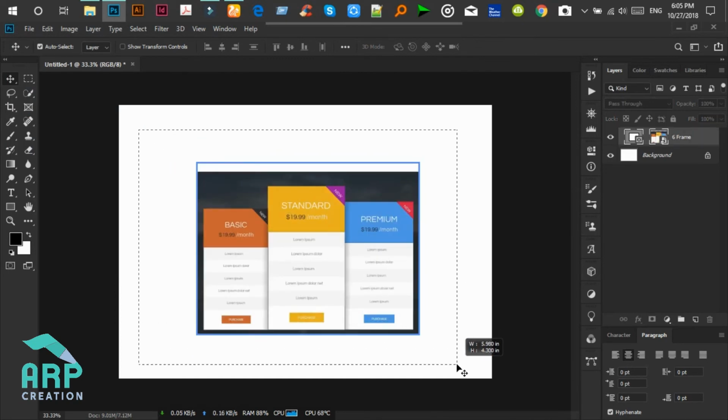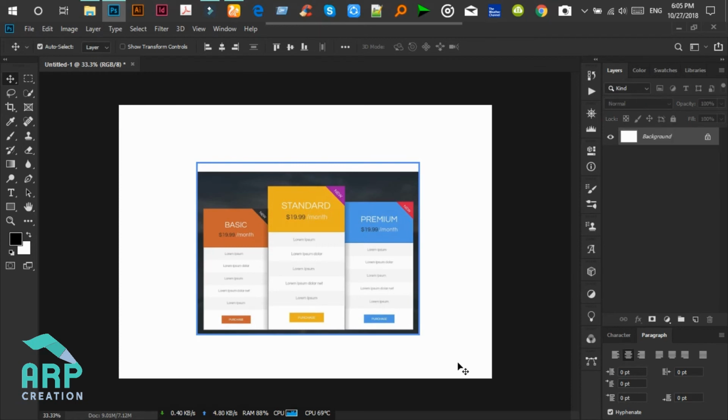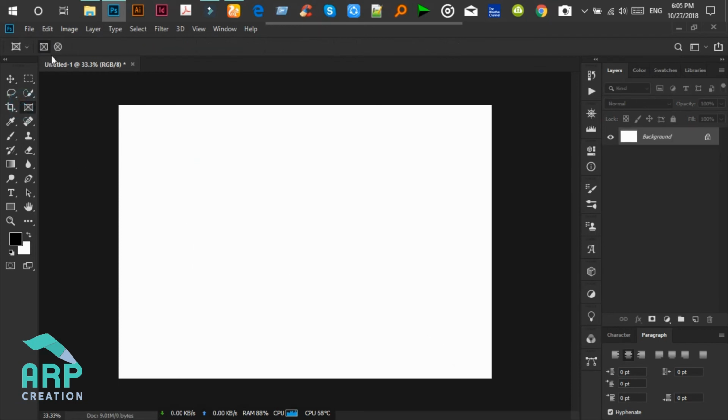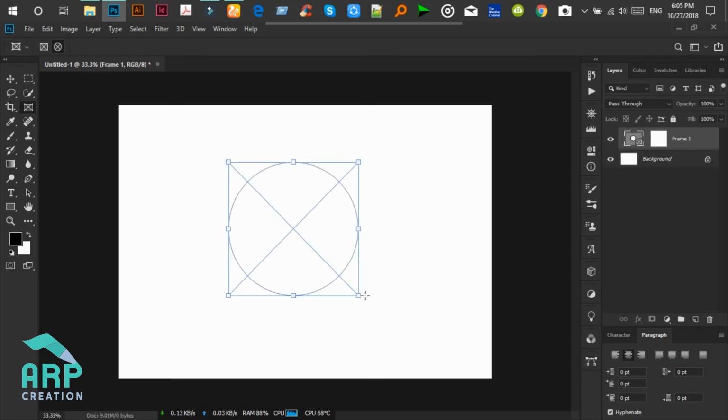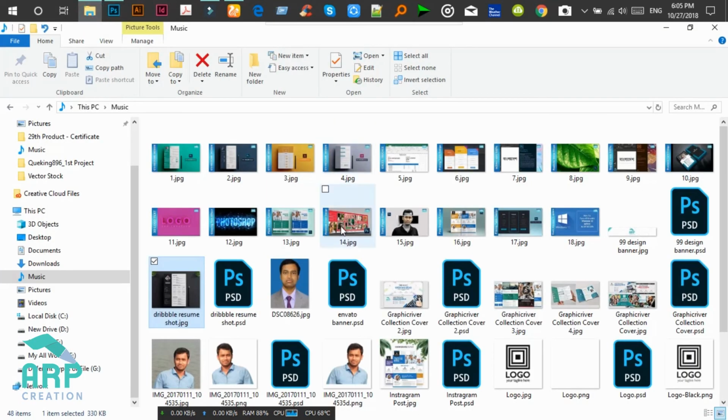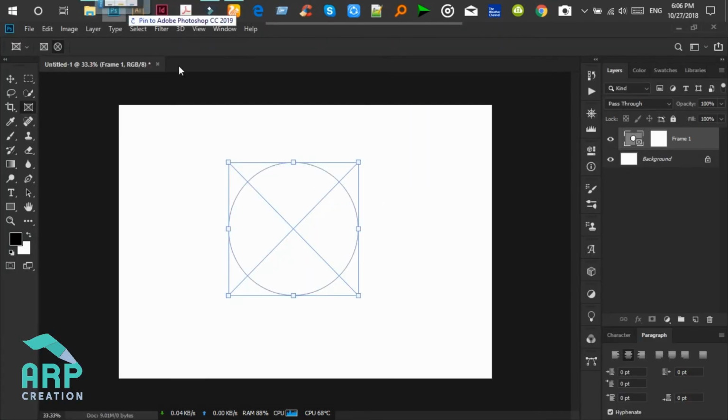Now we will see the circular shape. Just delete it and select the circular frame tool. Then hold Shift on the keyboard. Then you will see a proportional circular frame shape. Now you can place any fixture if you want. We'll place this fixture.